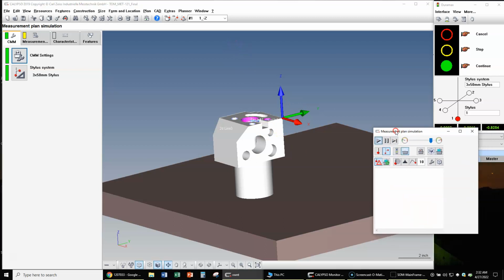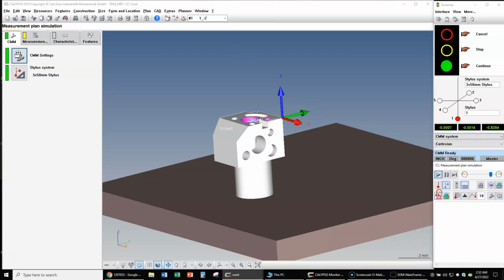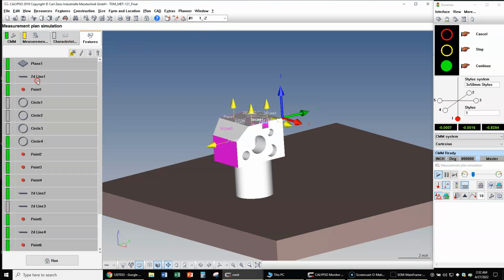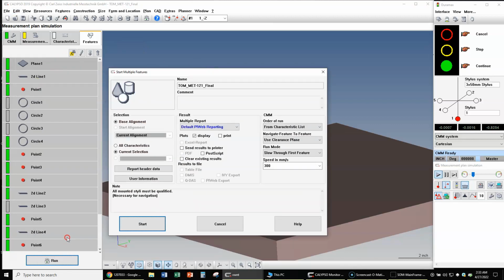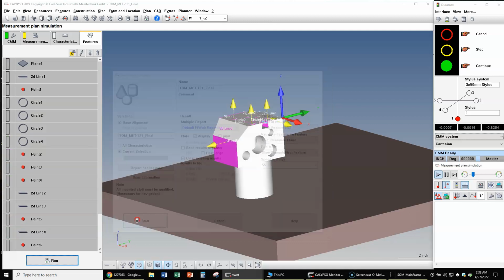So I have my measurement plan simulation open here. Collision detection is on here. Speed dial is all the way down, plus one. I'm going to come over to the Features tab, do Control A to grab all, or click on the top one, hold Shift, click on the bottom one, whatever your favorite is. We are going to clear existing results. We want the named alignment. We want to do current selection from feature list, clearance plane, slow through first feature, and 55. Make sure your speed dial's all the way down and hit start.